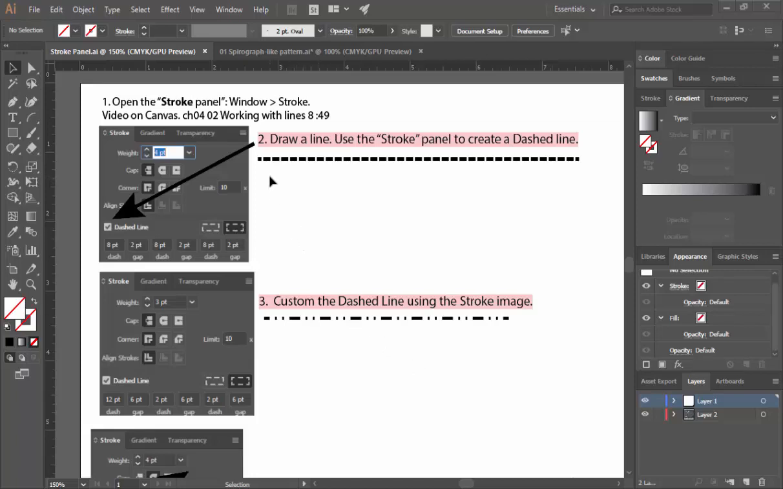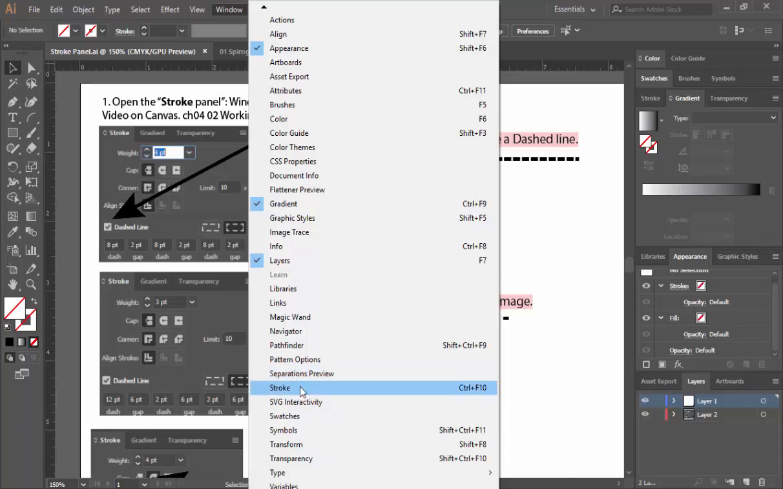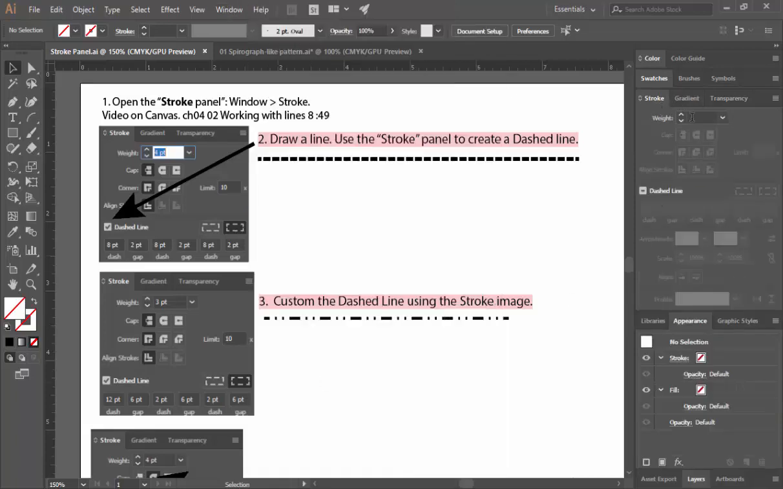For this one, we're going to learn how to use the stroke panel. To open up the stroke panel, go to the Window menu and hit the little down arrow to hit Stroke. That turns on the stroke panel.